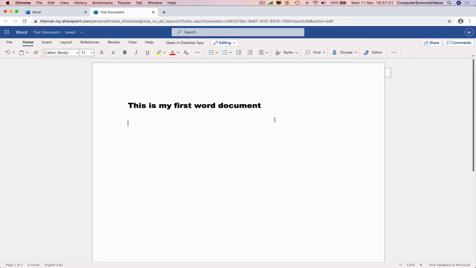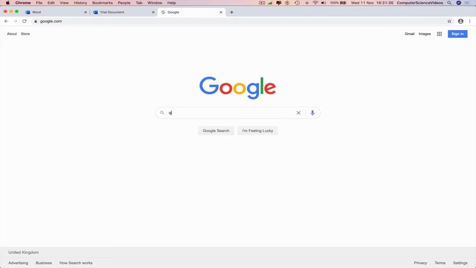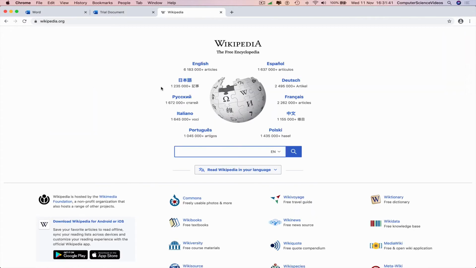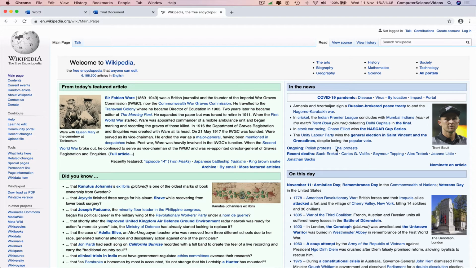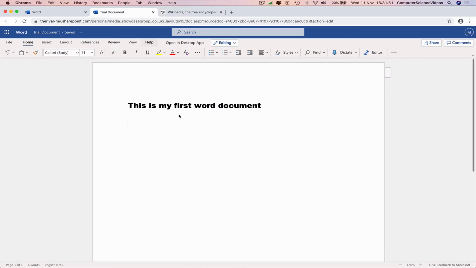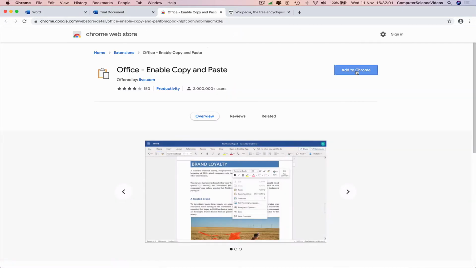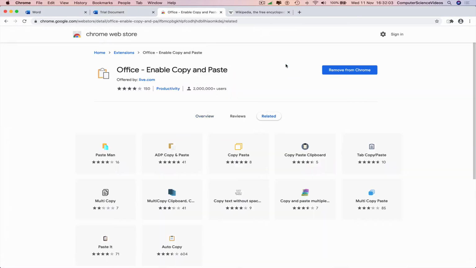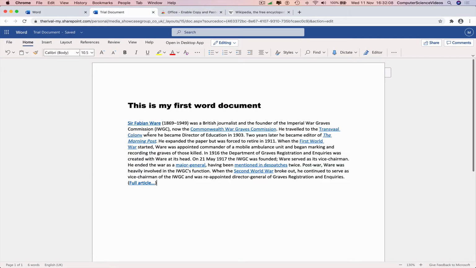Let's insert a paragraph. If we go to a new tab, google.com, go to Wikipedia, take some text, highlight, copy, go back to trial document, right click, paste. If we click on add to Chrome, yes, add the extension, go back to trial document, paste.